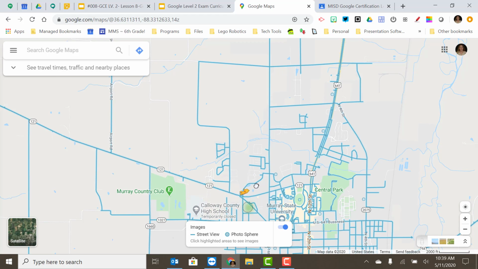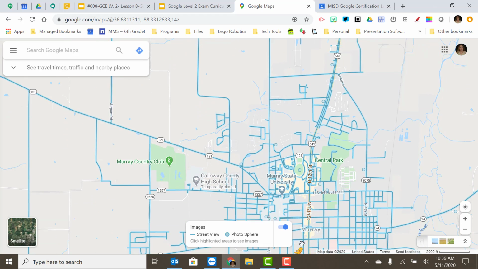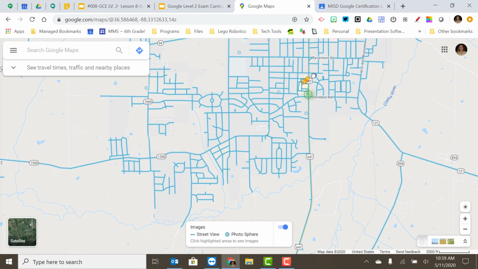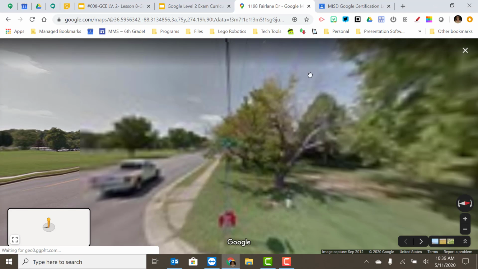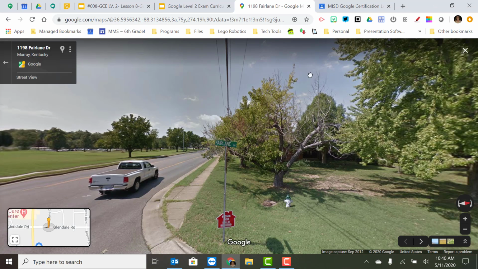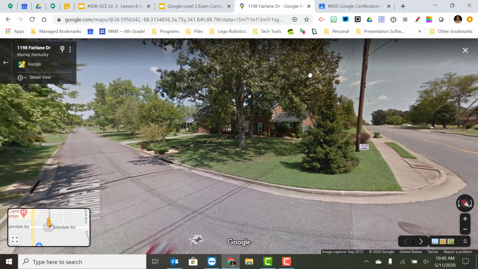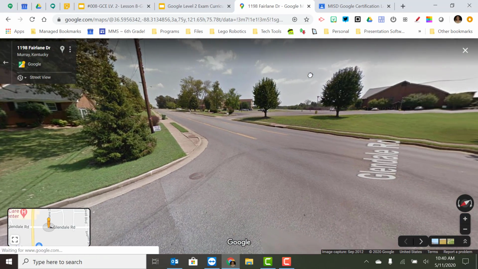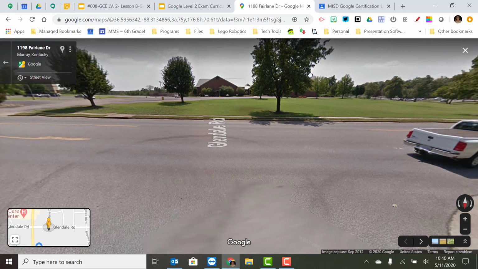So if I want to go back down, drag to this intersection, and so you can kind of see where you are. So you can plop your little guy in at any location and kind of see those street views.